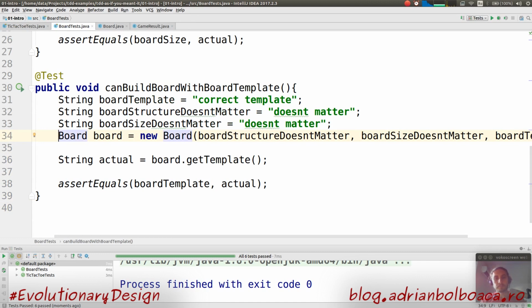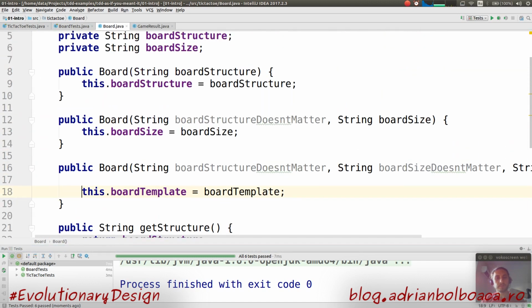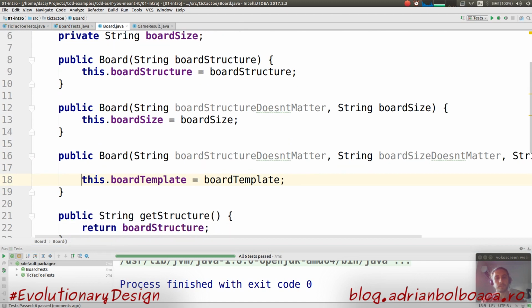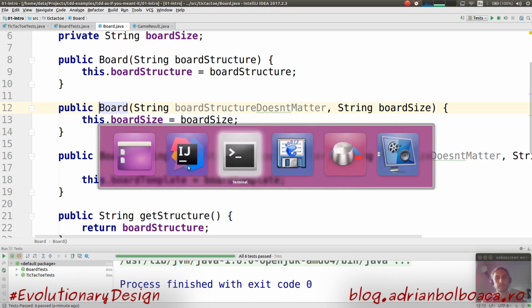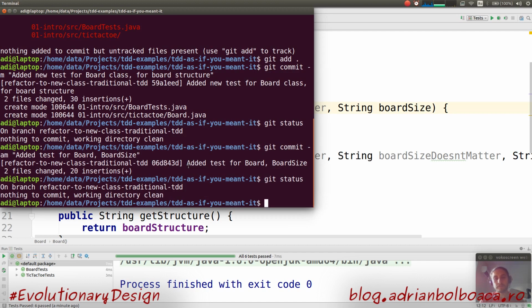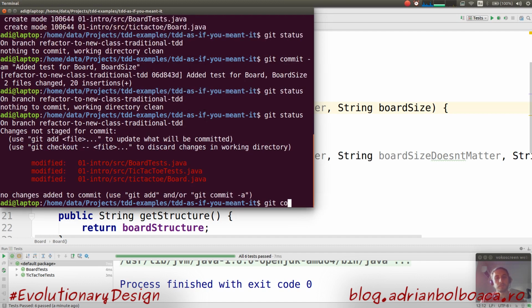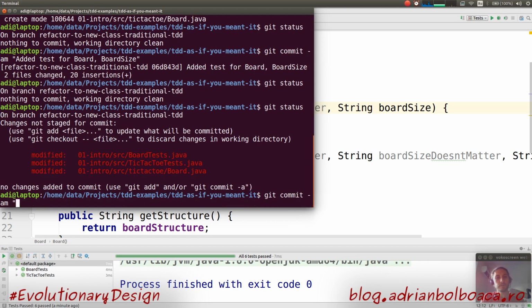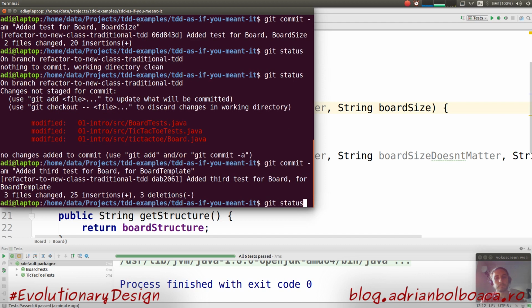Okay, now what do we have? We have 3 constructors, which are kind of messy. And what I'd like to do now is to make things a little nicer, and we'll refactor and we'll create a builder for this. So I'll commit and I'll say added third test for board template. Great.